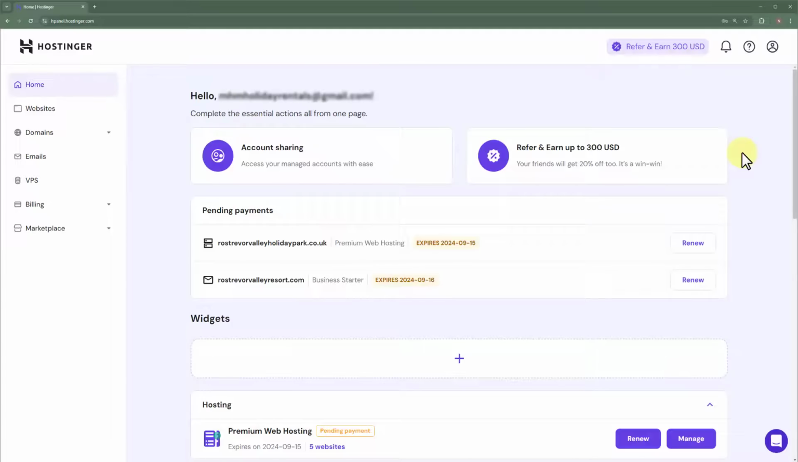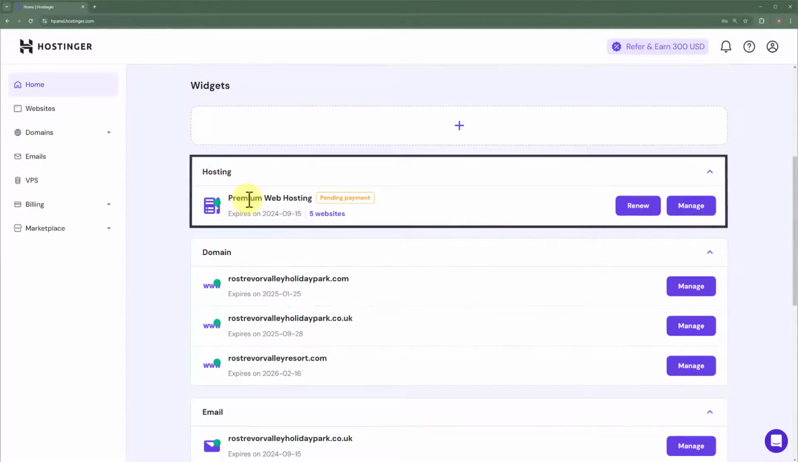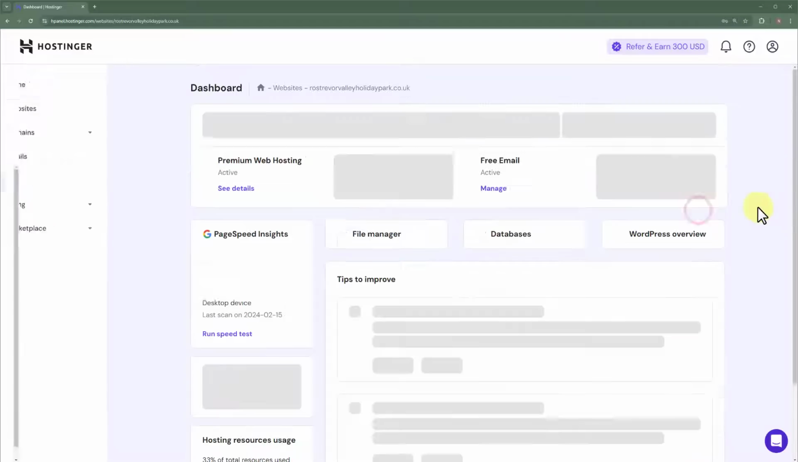So to create a MySQL database in Hostinger, at first you need to log into your Hostinger hPanel. And now from the Hostinger hPanel, we are going to scroll down and here you will see a web hosting section, and under it you will see your current web hosting plan. Next to it, we will see a manage button. So we are going to click on manage from here.